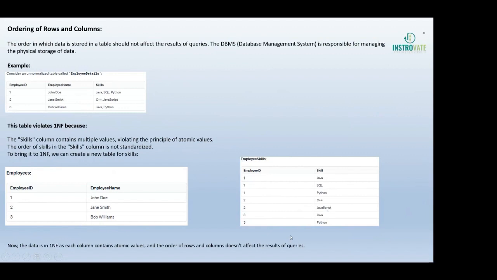Okay, so here we have created two tables. Now the data is in first normal form as each column contains atomic values, and the order of rows and columns does not affect the result of queries. We did nothing much, we just created one more table. The skills column was already there, but here we have done the separation skill-wise.